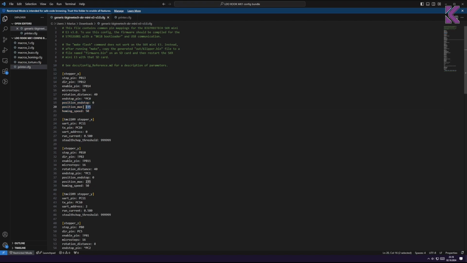It's the position_endstop, position_max, and homing speed. These are all variables that you can set. This will change the size of your printer. So your position_max would mean that your printer's X axis won't be able to move longer than 235 millimeters.